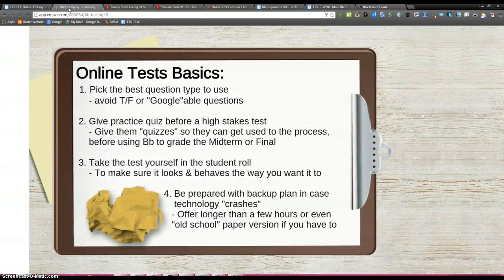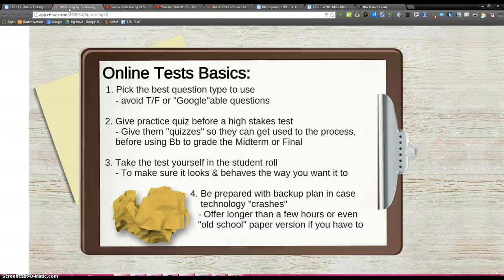There are some basics to remember, again: avoid the true and false, avoid those Googleable questions, nothing simple and easy. Always give a practice quiz before you take a high-stakes test. So don't just automatically jump into Blackboard and give them their midterm when it's going to be a real high-stakes test for them. Make sure this is something that they've practiced throughout, and try to follow that format to get them used to it. So give them a little chance to practice.